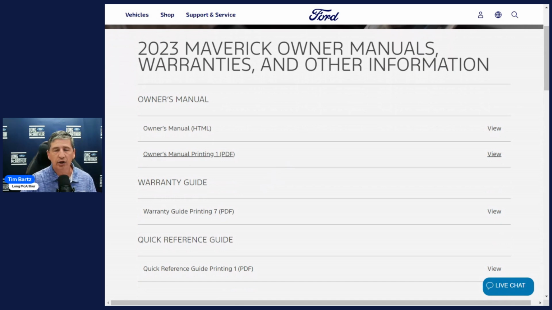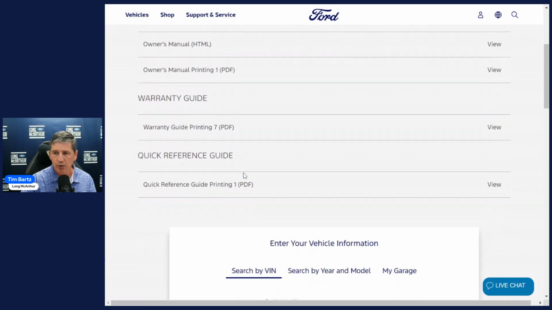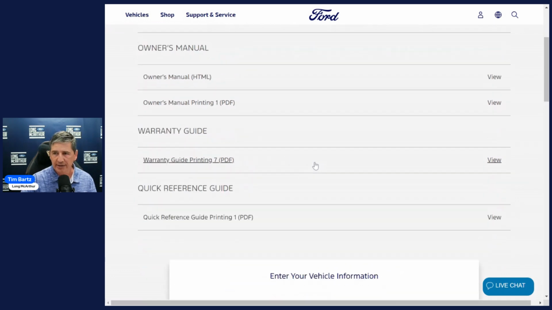Some vehicles will have it on the screen as well. Like if you have the Sync 4 screen, you'll have it. My Maverick won't have that, but I do have a physical owner's manual in the vehicle. But if I want to see it in an HTML format or PDF, I can download them right here as well. My warranty guide as well, and some of that stuff there.